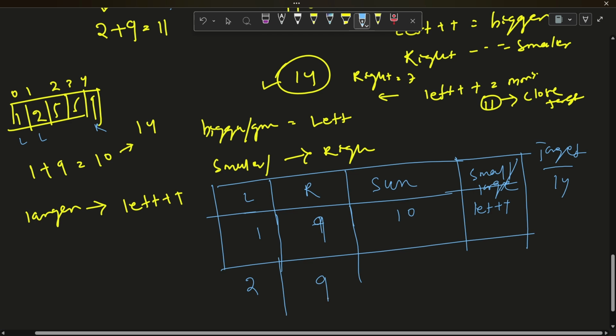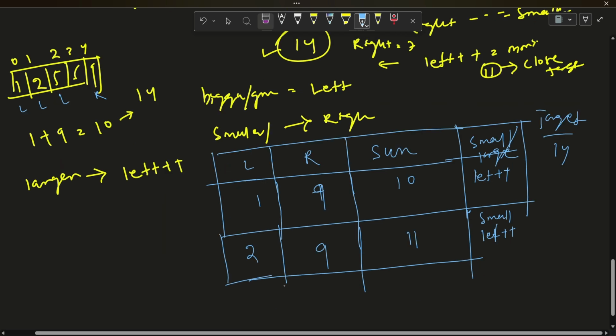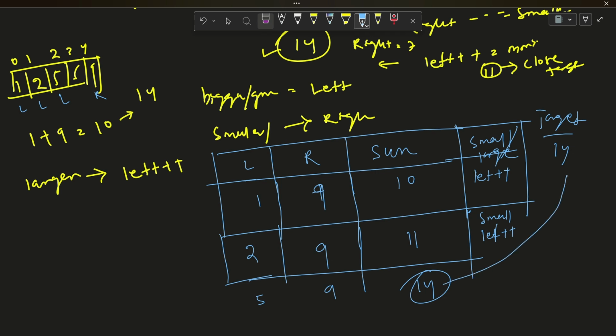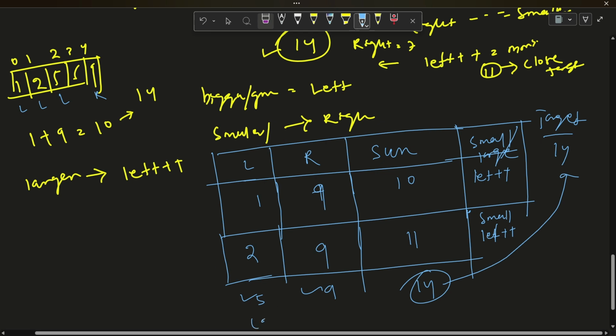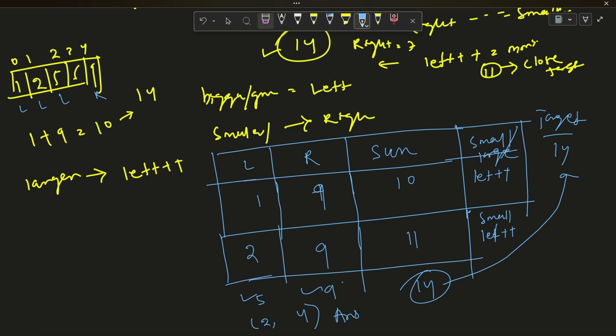2 and 9 means 11. Still it is smaller. We need a larger number. What do we have to do? Left plus plus. So here our next left will come, and right will still be there. Now the numbers will be 5 and 9, which is 14. Here we can match our target. So the numbers will be 5 and 9. If you want the indexes, they will be 2 and 4. This will be our answer.